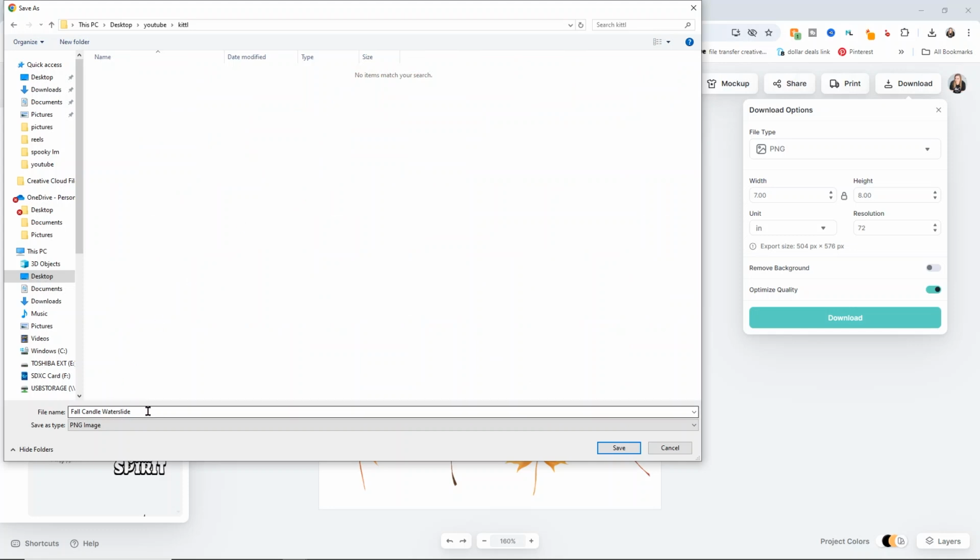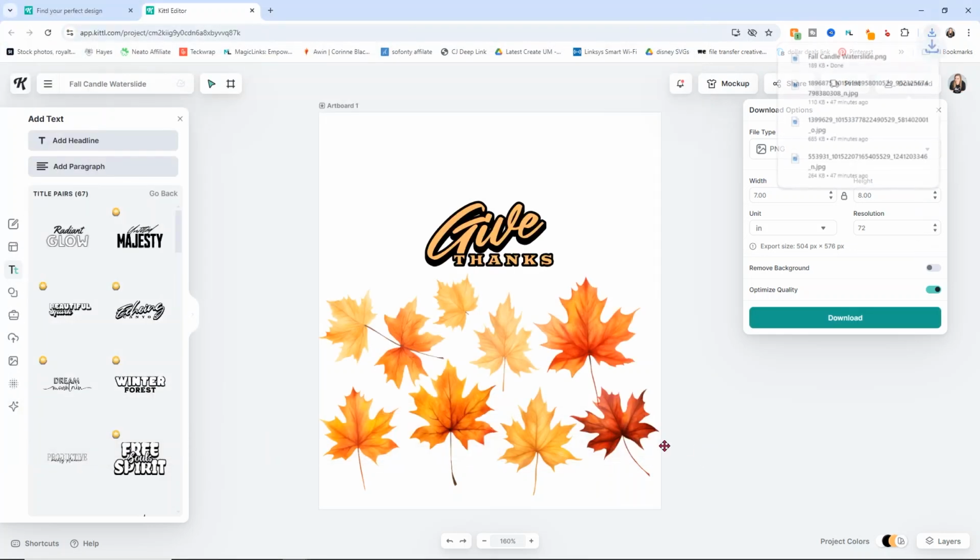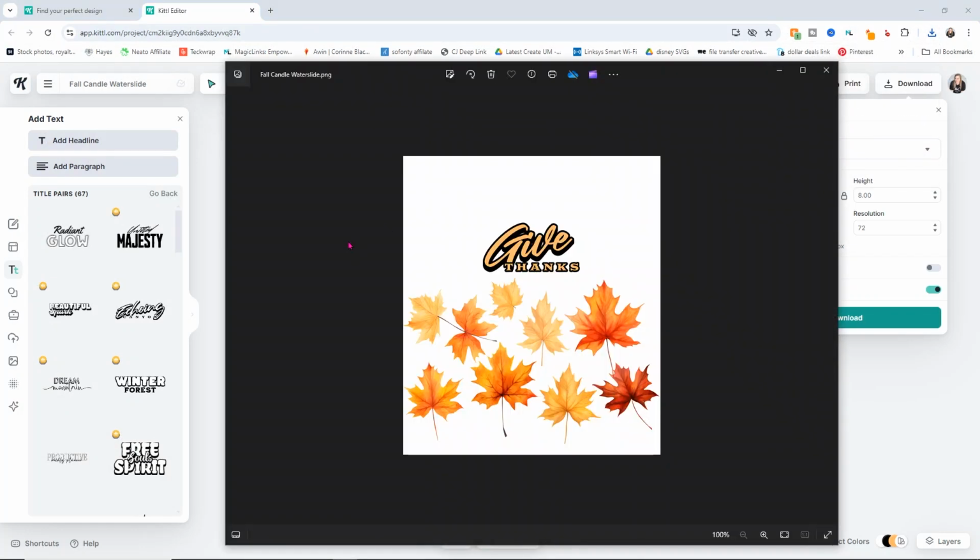And you'll note that the name that I gave it in Kittl does come over to the file as you save it. So it's going to save it as Fall Candle Waterslide. I'm going to go ahead and click save, and then I'll open it and show you what it looks like. So this is our PNG.